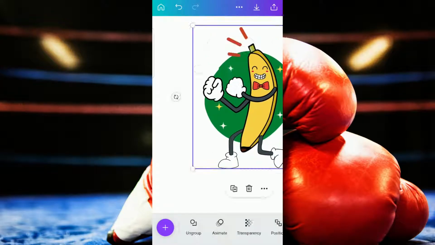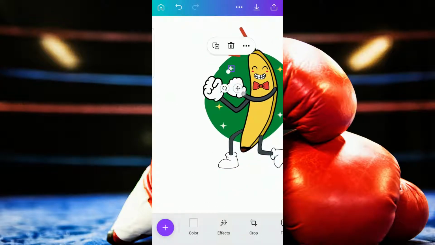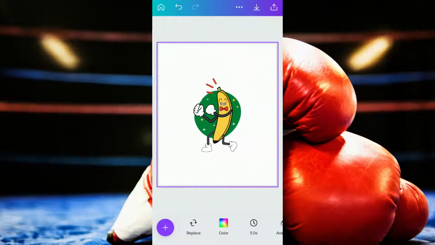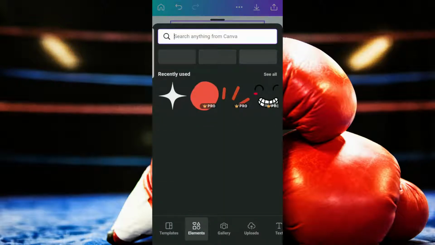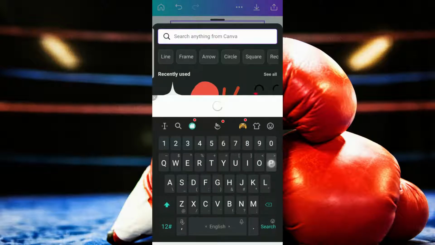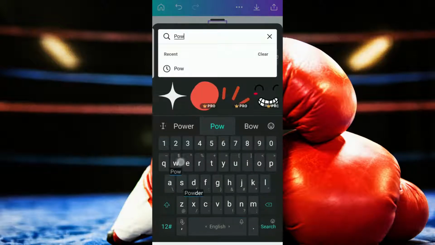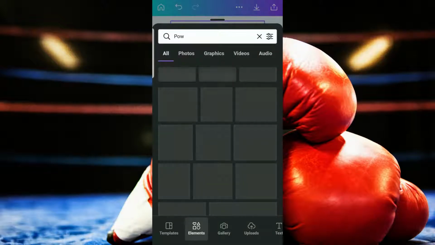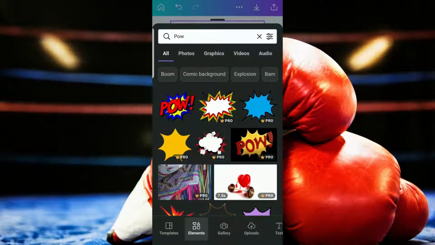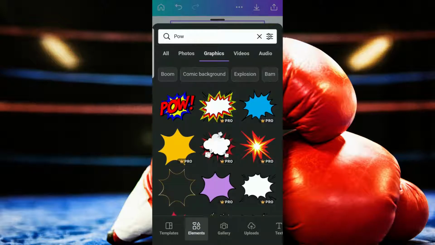And if my phone will behave today, there we go, and bring it there. Right, I think that's it. And then we're going to look for the POW. So come back to the plus sign, clear the last search result, and then type in POW and search for POW. I'm already seeing the one that I like, but again, come across the graphics, scroll until you see the one that you like.